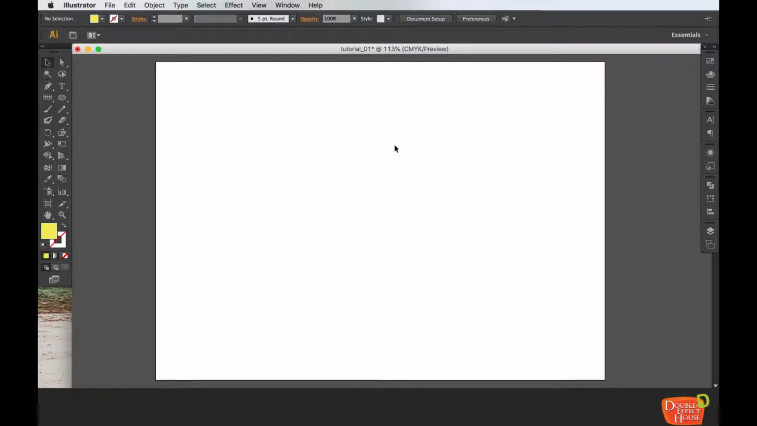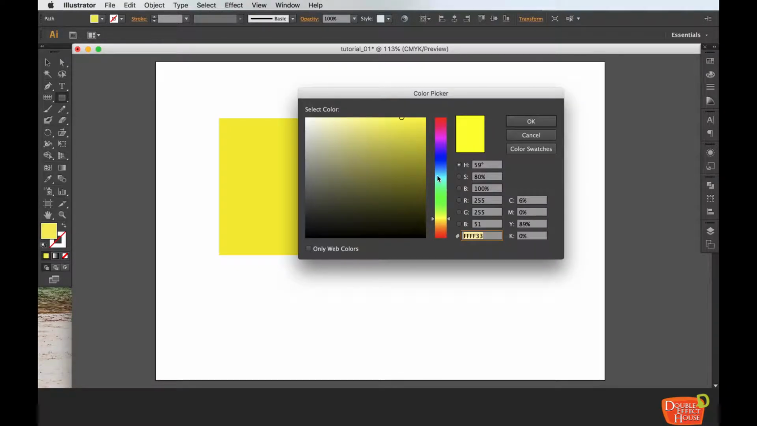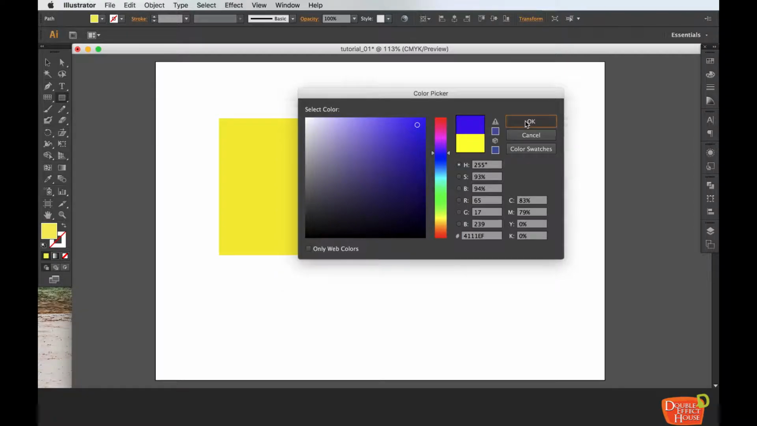Welcome to the Illustrator tutorial. Today this video will focus on how to unite two shapes together using the Shape Builder tool or the Unite tool. First of all, we just randomly create two shapes here. These two shapes will intersect, so I change the colors to make it easier for you to see.